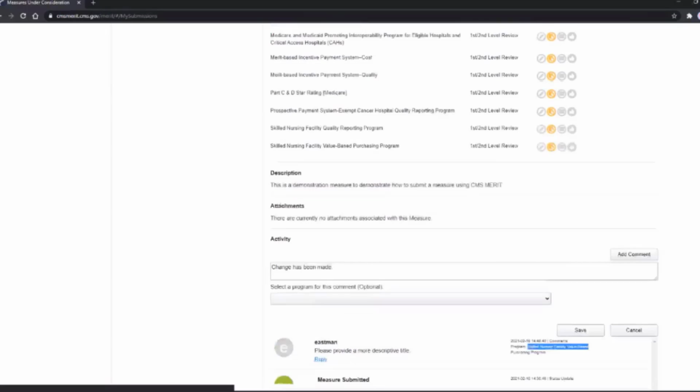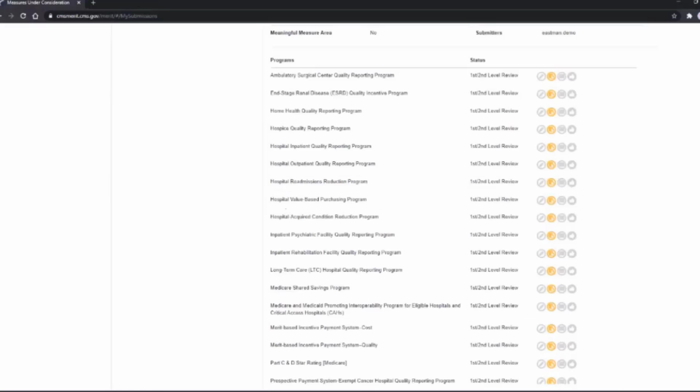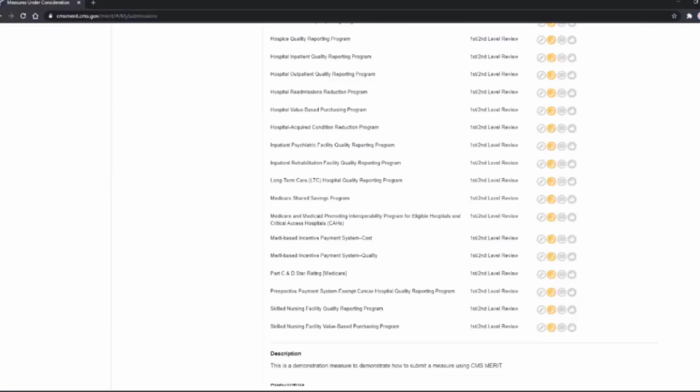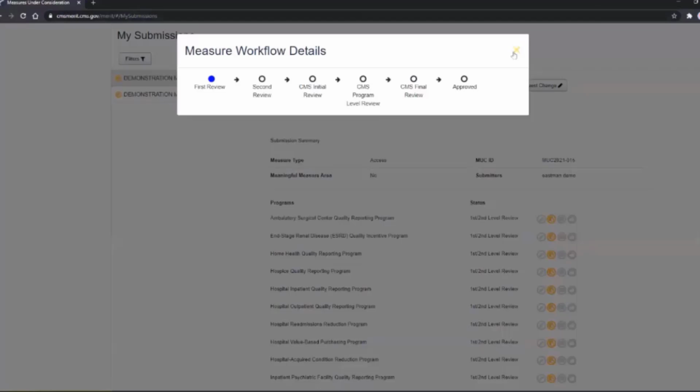And you can always log back in to this page under My Submissions, check the submission summary, and see the activity that's logged for your measure. And again, this indicator will also change as the measure moves through the process, as will this detailed workflow.